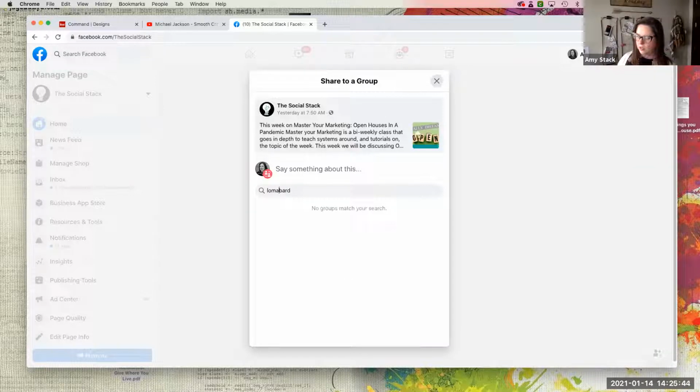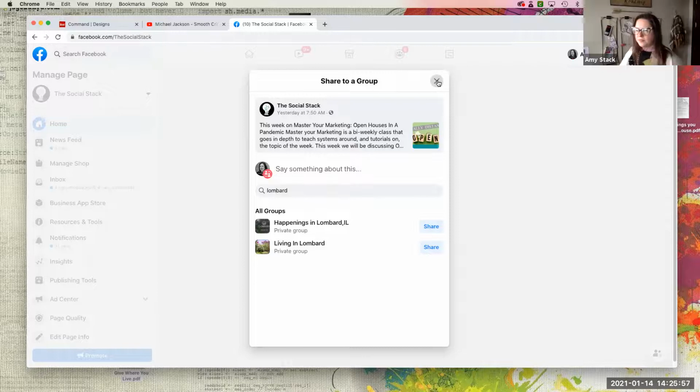Oops, I put an extra letter in there. So here I've got 2 Lombard groups that I'm part of. So then I could just hit share there. This is a really great feature to help things go a little faster for you. So I'm going to go ahead and hit the X there.